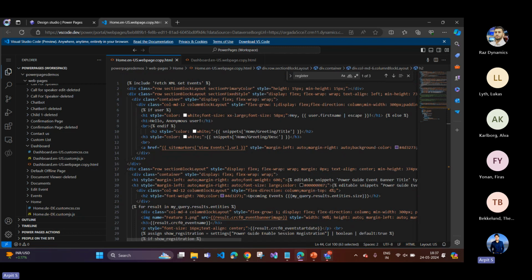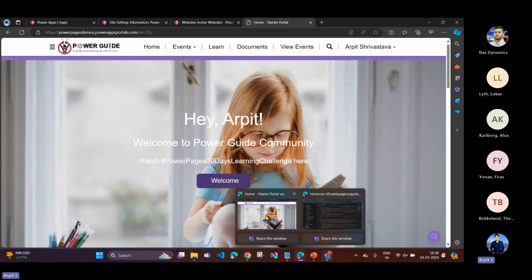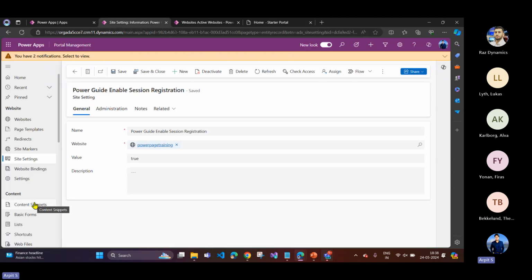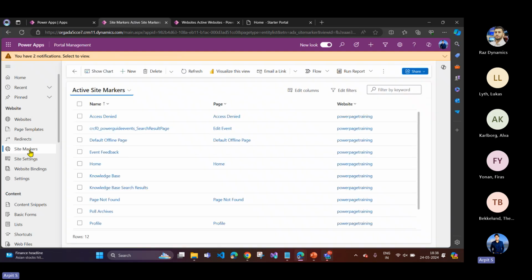One more example I can show you of Liquid is redirection. For example, you have this welcome link and you want that whenever a user clicks on this link, they will be redirected to a particular page. So what you will usually do is write a hyperlink in your code. You can do that as well. But to make it dynamic, you can create a site marker. There is a component in the portal called site markers, and it's just a property that links you to a particular web page.